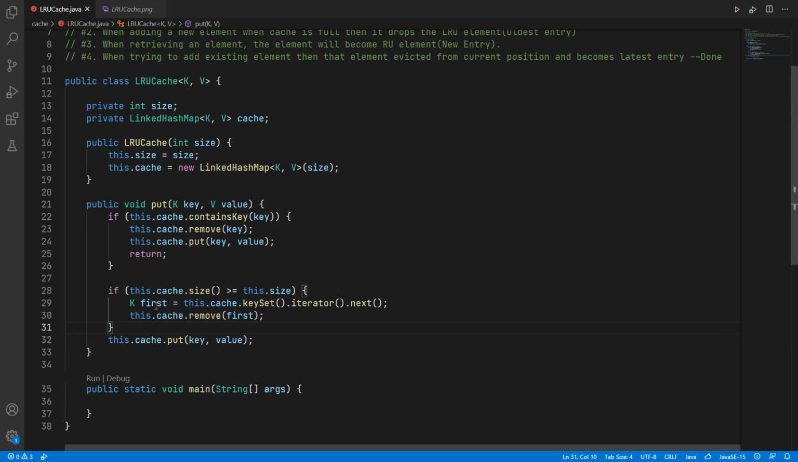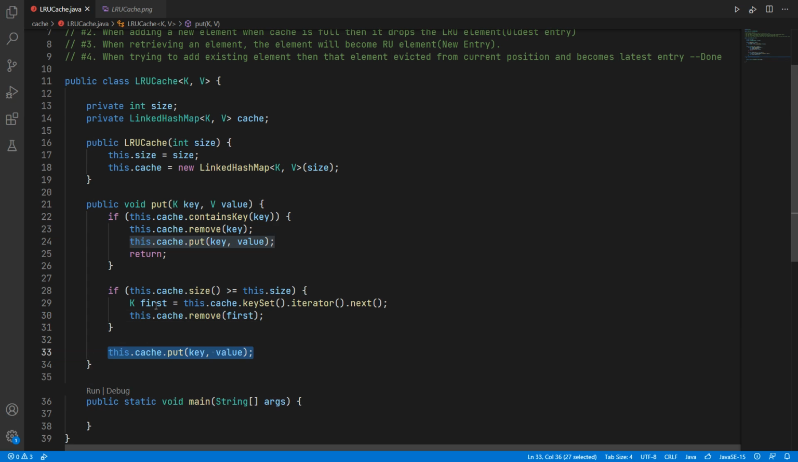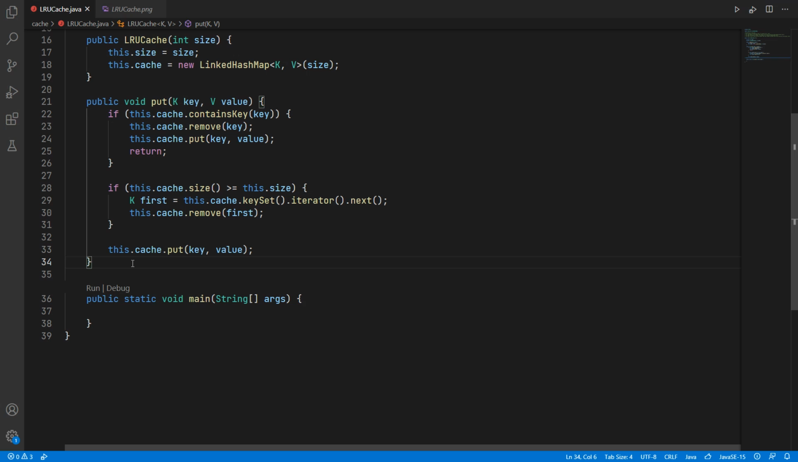After removing the first entry, I'm just adding it. So the flow will come to this point and add it back to the cache. If the cache is not full, we just need to add, right? So this works. That's all for the put operation.